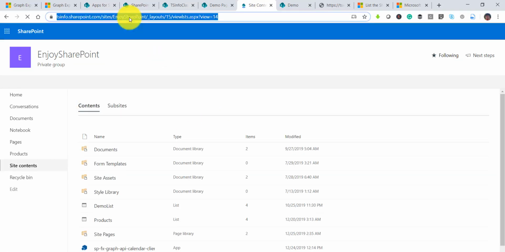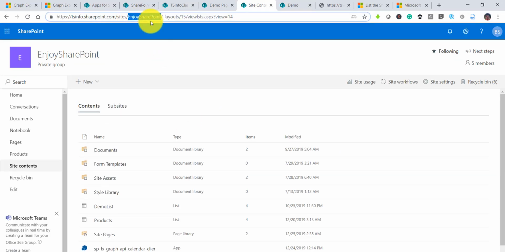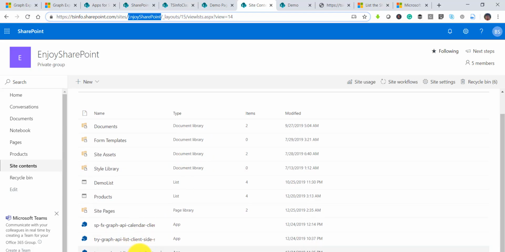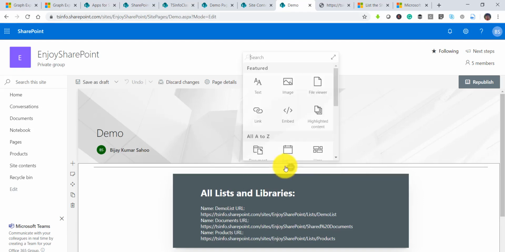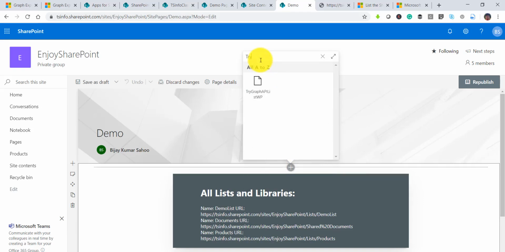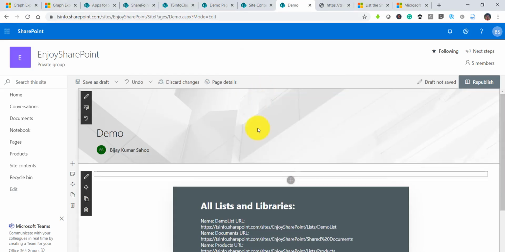If I go to the site contents, remember this is the Enjoy SharePoint site, because we put the site ID over there. And you can see here, try graph API list React client. So the last one is the app that we have added. Now let me edit this, and I will click on add and just search for try. And if you see here, try graph. I just refreshed it once, so it came. Now you can see here, try graph API list React web part.